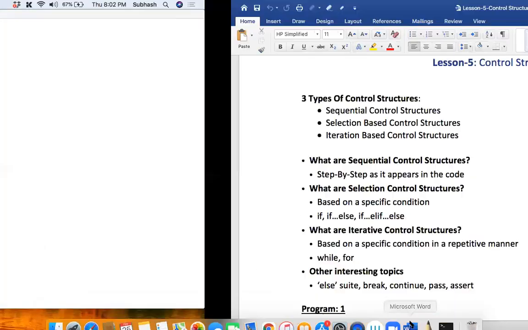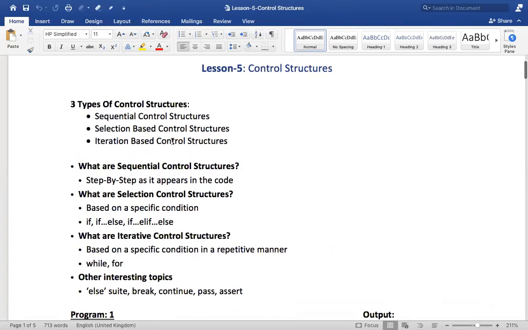So what is the topic for today, my dear friends? We are in lesson 5 and the topic is control structures. We are going to learn control structures. Again, a very easy chapter.